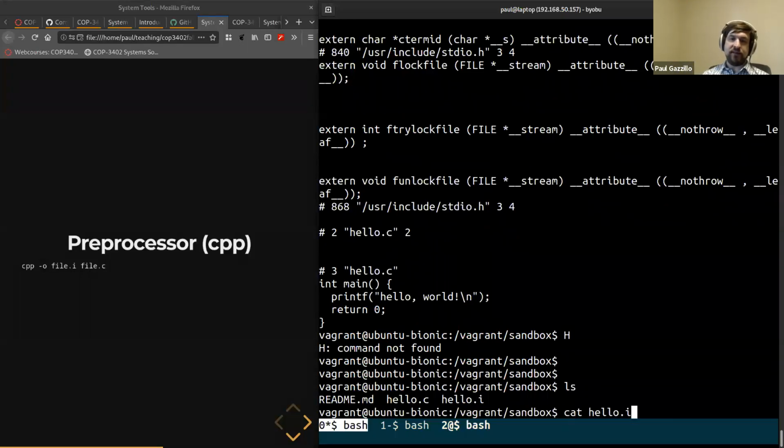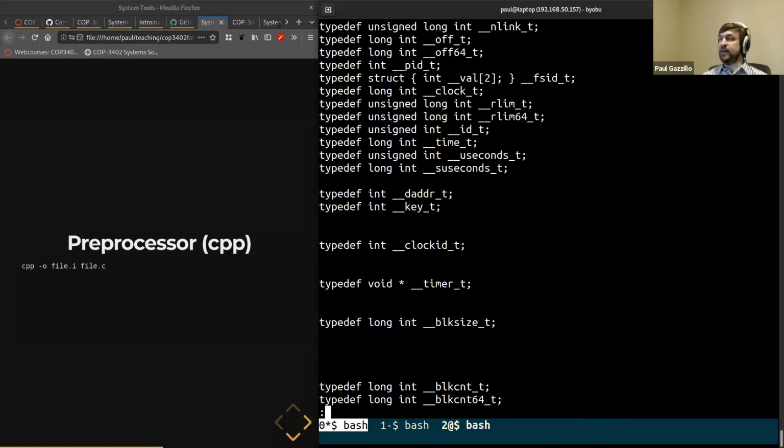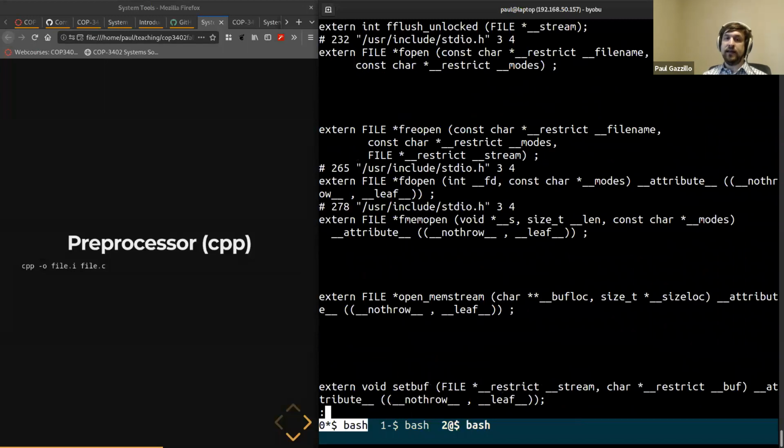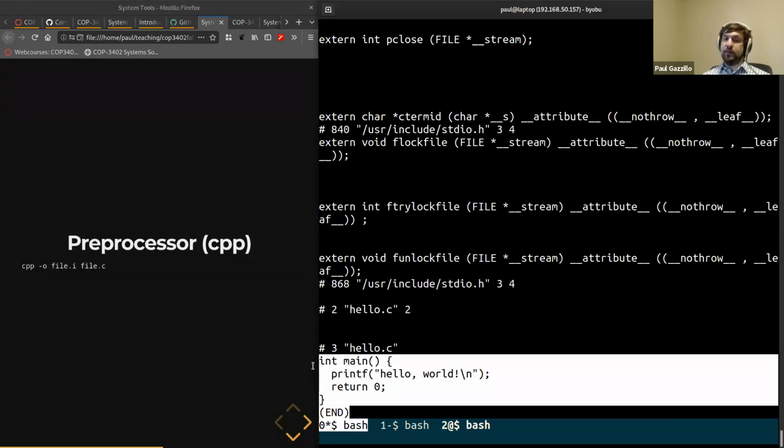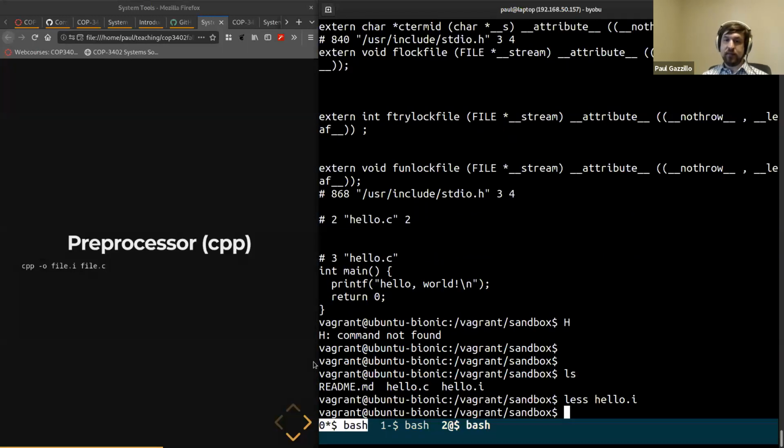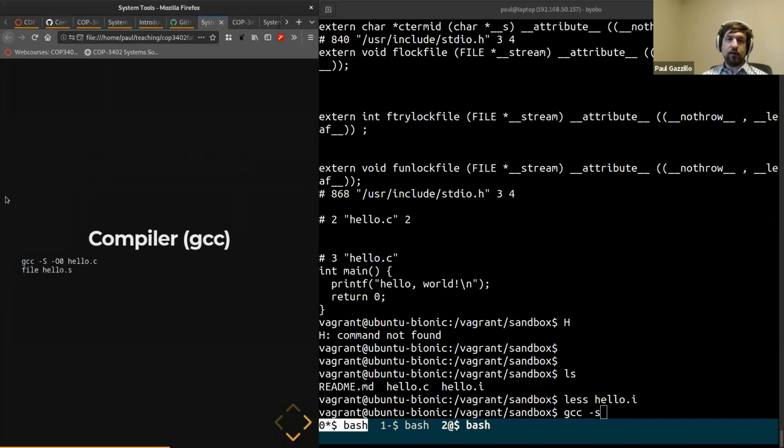So now we've got this hello.i file, which is a much larger C program than you probably expected from this tiny .c file. But we still have a C program here. The second step is to compile the C file. We run the compiler with gcc -S.